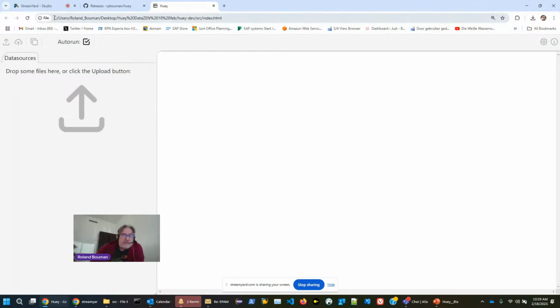Again, so you can see we're just running it from our local file system. So there's no connection with the internet. Once Huey is loaded, and once you've loaded the first time, the only dependencies that it has is DuckDB WASM and some icons. Once those are loaded and cached in the browser cache, you can actually run this without even being connected to the internet.